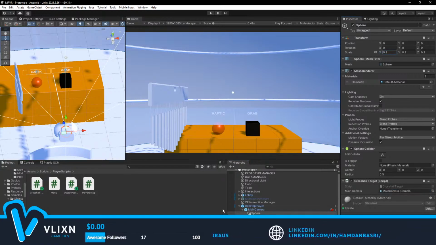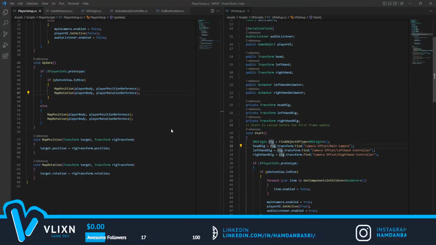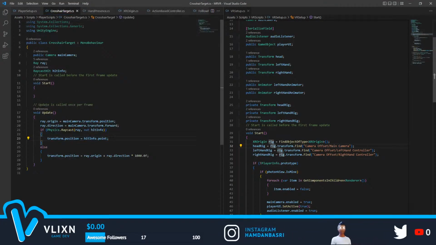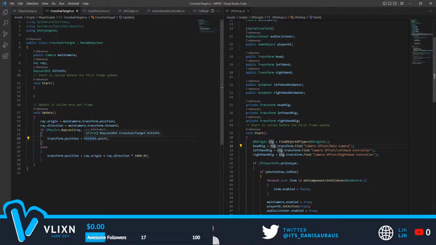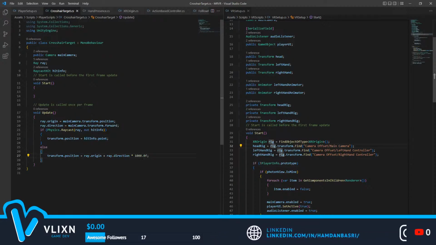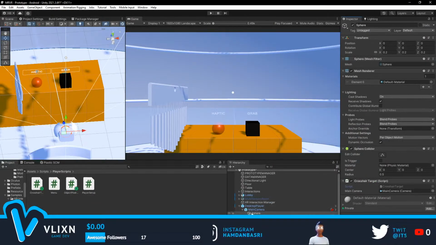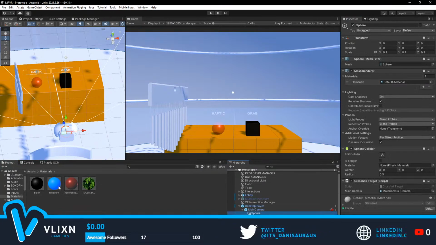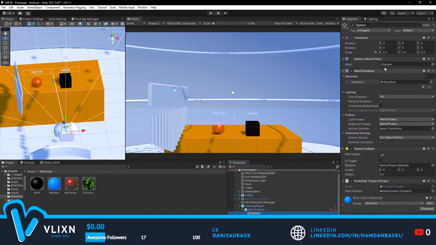Camera is here. So what this script does is it's actually just transforming the position of whatever it is that I attach this script to the location of where the raycast is hitting. So the maximum distance, if it doesn't detect anything, it's 1,000. So let's see if this works. Let's just give it a color sphere. Let's put it as a blue glow. Put it at 0.1 and see if that works.